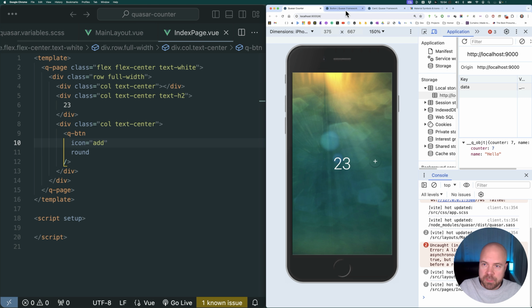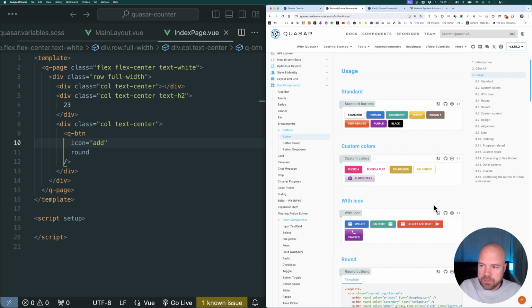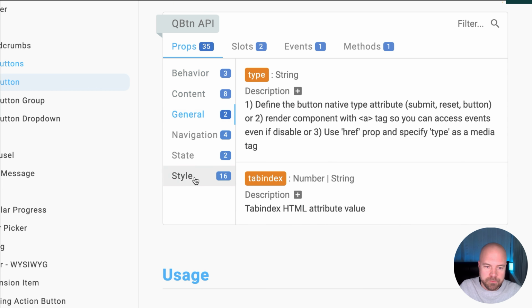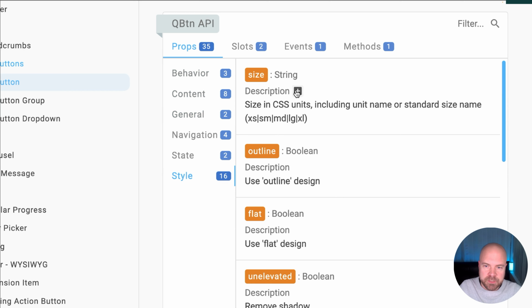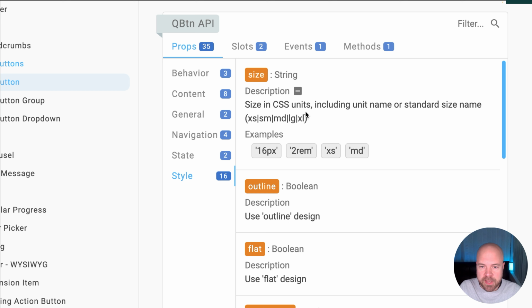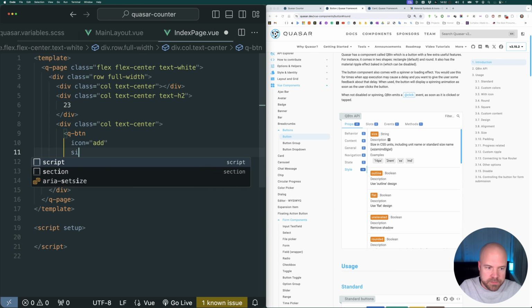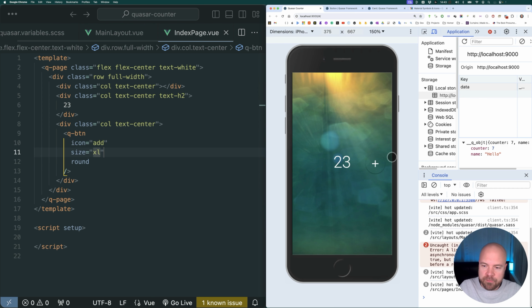If we jump back to the button page on the Quasar site and jump to the top, we can see the button API here with all of the different props we can use. If we jump to style, we have this size prop, which we can use to change the size of the button. By default, I think this is MD, medium, but I'm going to change this to XL, extra large. So if we jump to our button here and add this size prop and set this to XL and save that, we now have a much bigger increase counter button on the page.